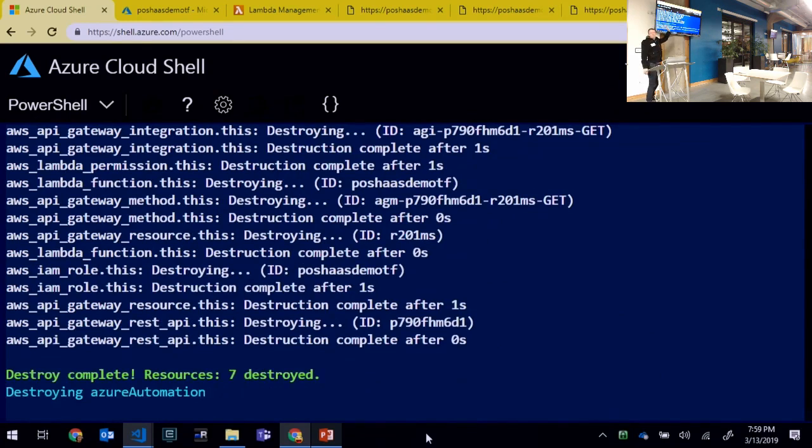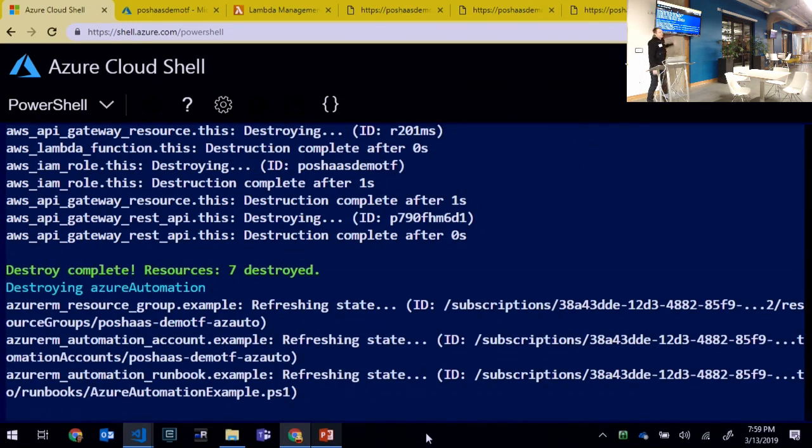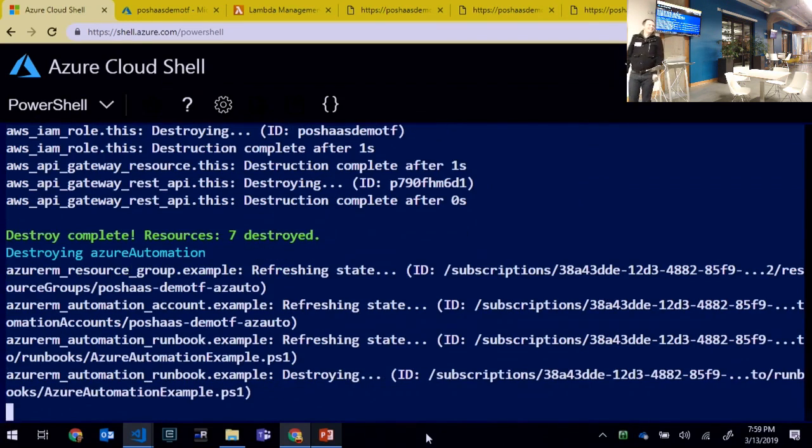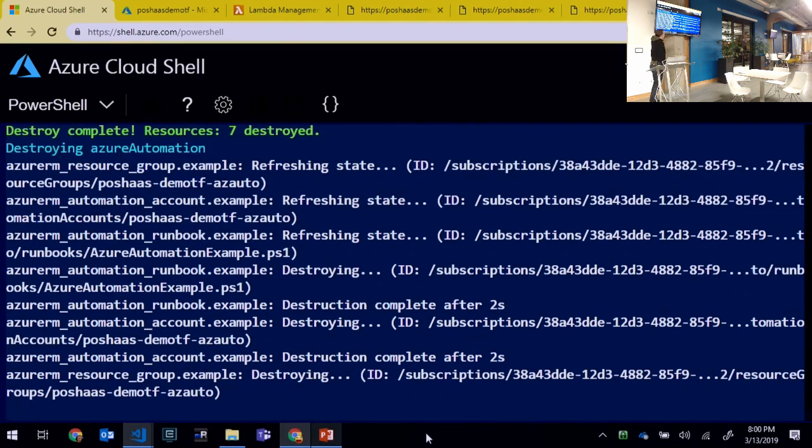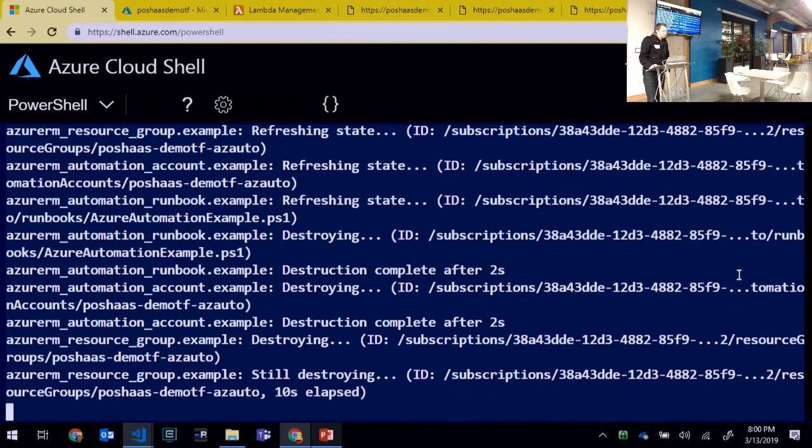AWS always goes super fast. Azure takes forever. I hate their API so much. But it'll get there. There we go. Found it. Destroying, destroying, destroying. But again, it's doing it from that state file. It's only destroying the stuff that I created. I have other stuff in there that it's not going to destroy. This is my favorite message in Terraform. Still destroying.